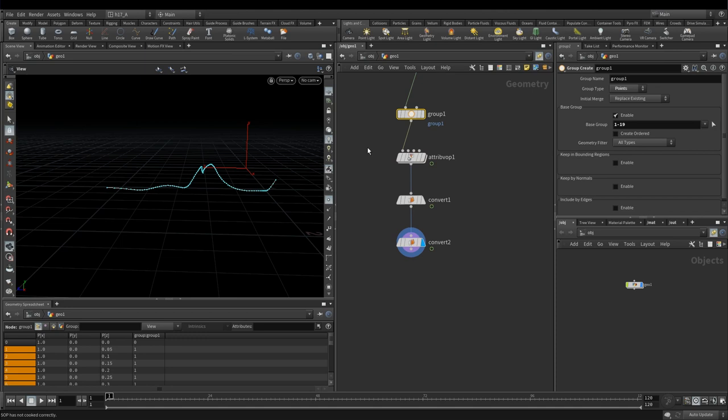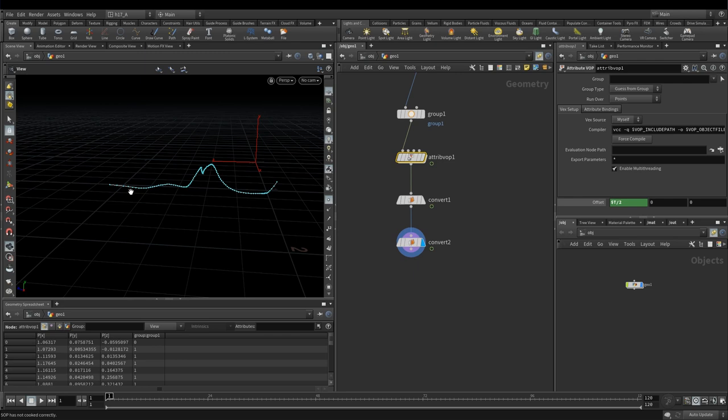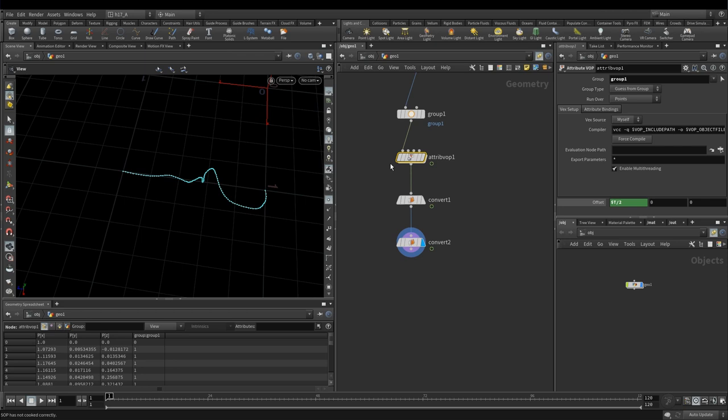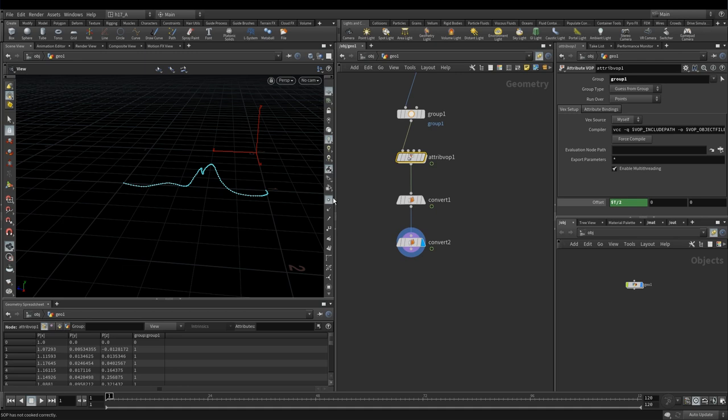So what I want to do here, since the first and the last point is now moving as well, I want the first and the last point to stay in their position. So I'm gonna set it to group one. So this turbulence AVOP only runs on the points in the middle. You can see that the first and the last point are now fixed in position. So we have this and we have this.